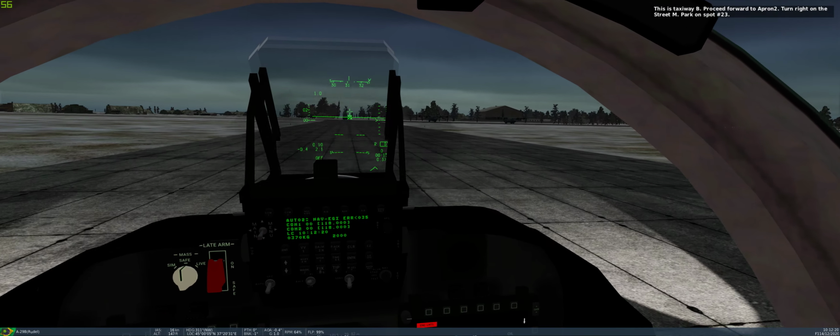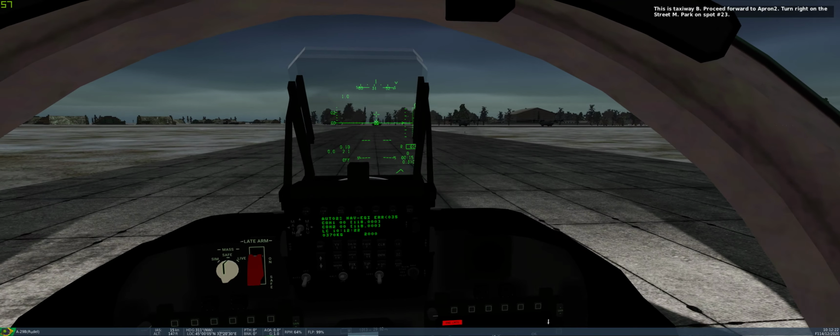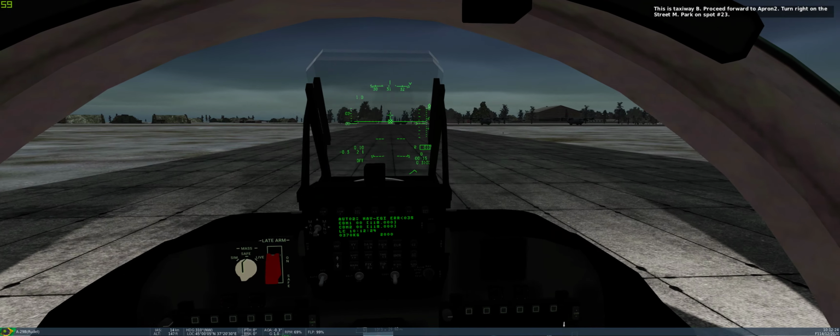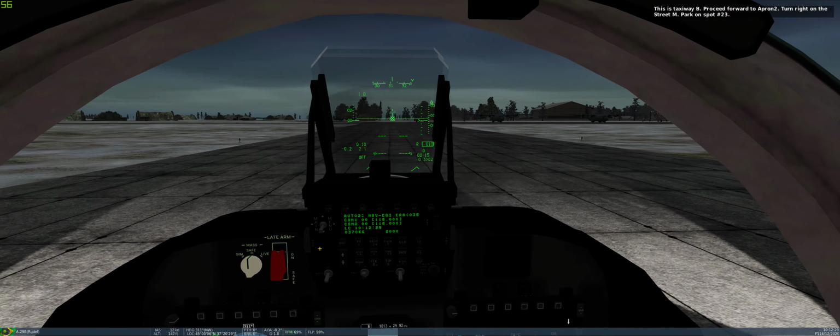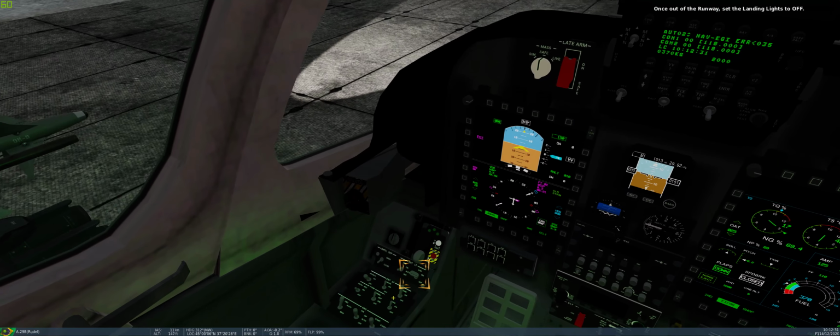This is taxiway B. Proceed forward to apron 2. Turn right on the street M. Park on spot number 23. Once out of the runway, set the landing lights to off.